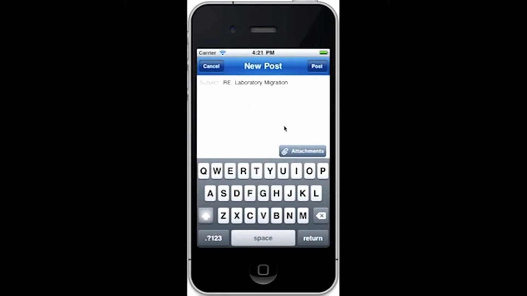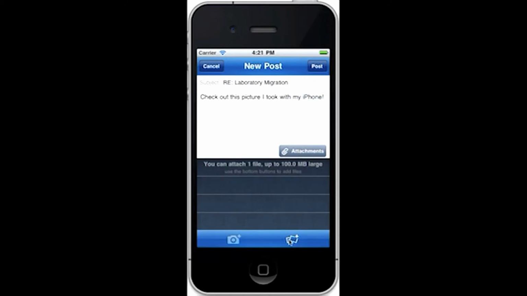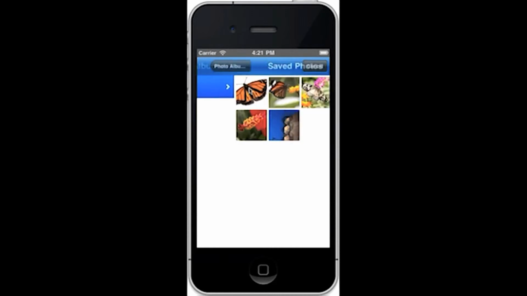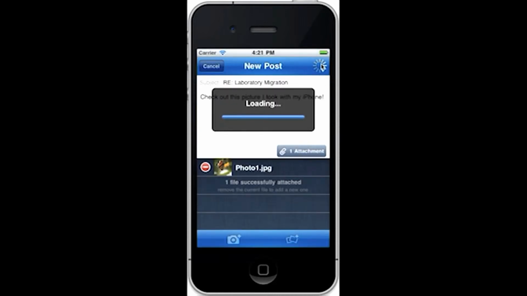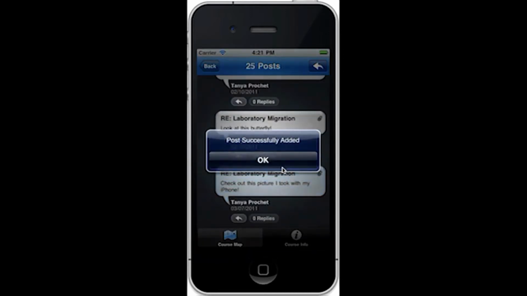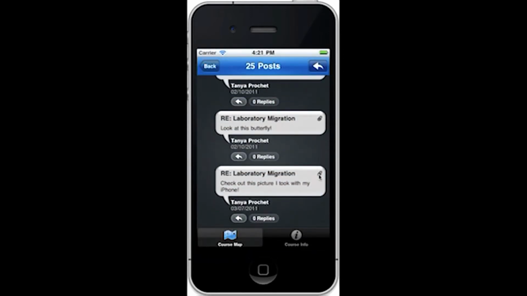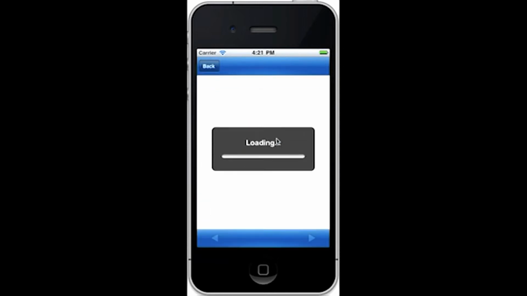So because we're on a high-powered device that has a high-def camera, we can actually post a picture that we took in the field anywhere. So I can go into my photo library, take a picture right now, and actually grab a picture of a butterfly that I may have taken and post it to my discussion board so everyone can see and we can have a real-time conversation about what's going on in the field.